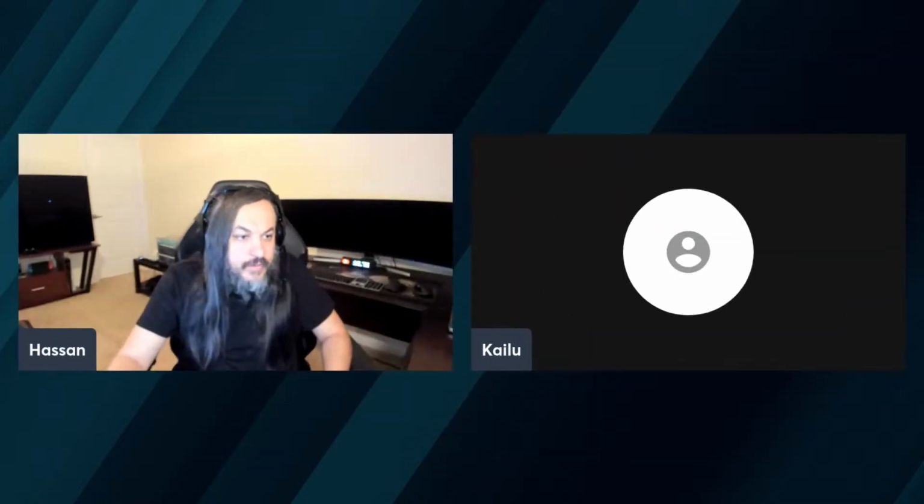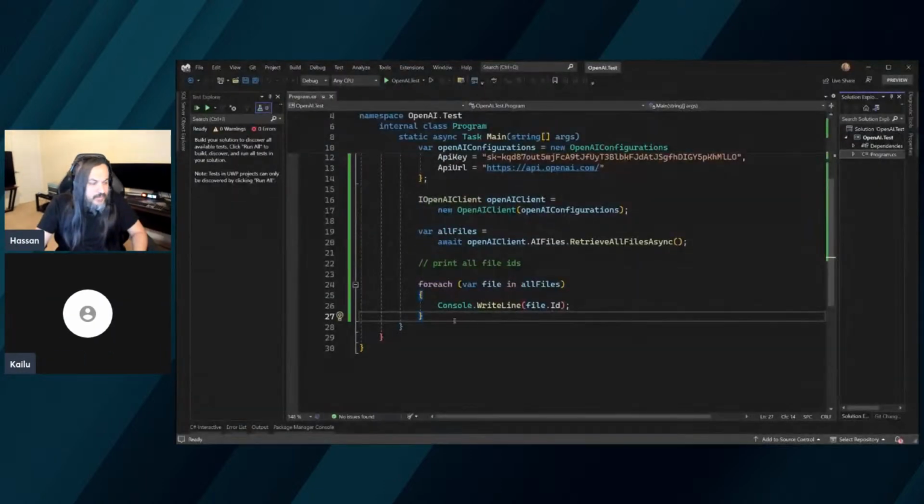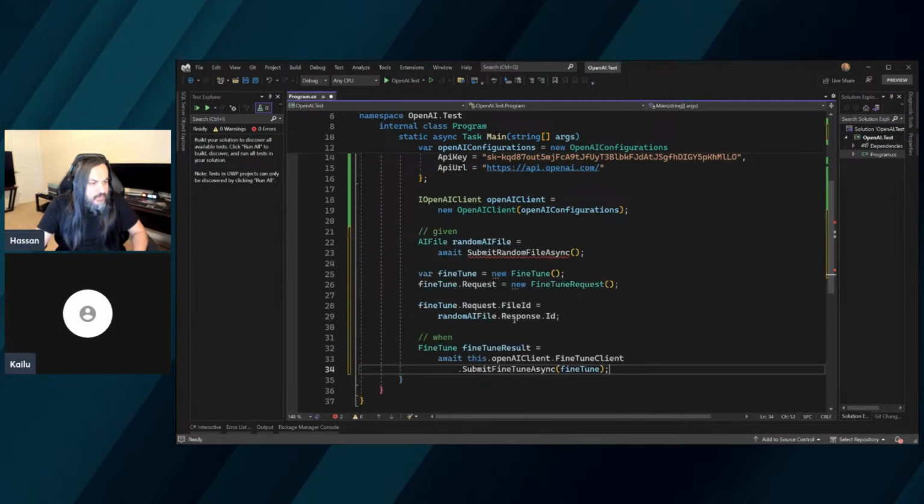This is perfect. Now let's try the fine tuning part. That's the hard part, right? Let's go over here and say I want to submit a file and also go ahead and submit the fine tuning for this file. So I'm just going to copy literally everything in here. I'm going to take all of this and just drop that in there.